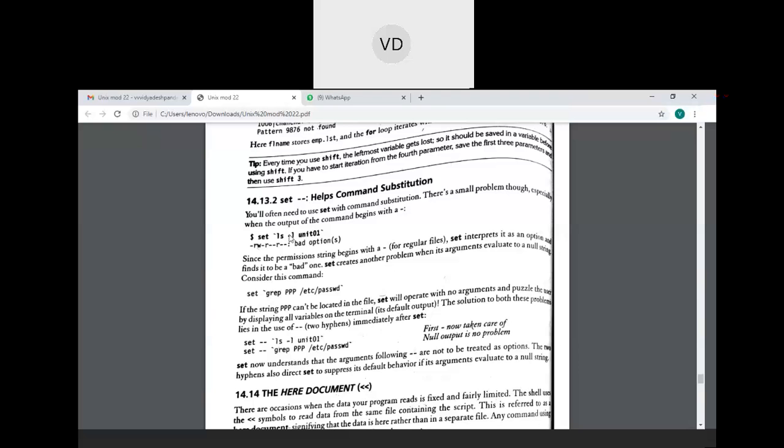What will minus l do? Minus l will display the attributes of those files. When we are displaying the attributes of those files, we are having first the permissions, then we are having so many other things.